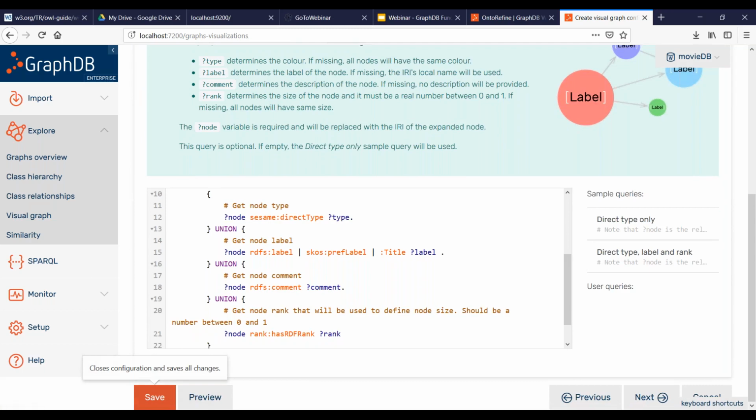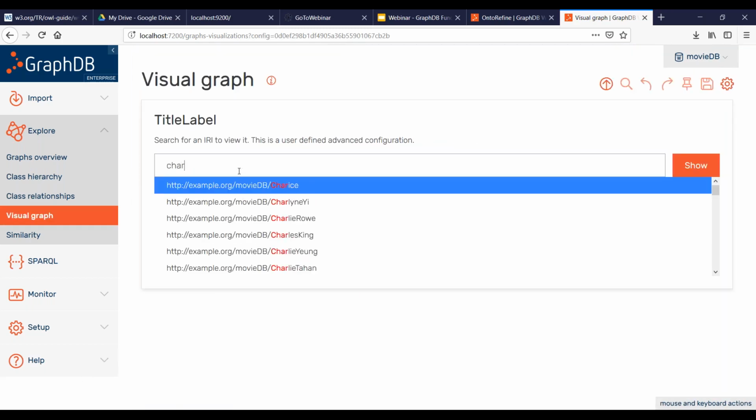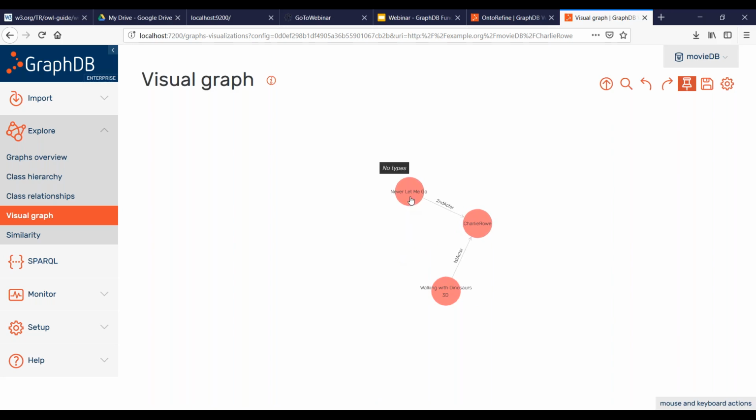In theory, if we save this, it should now work. In practice, maybe it won't. As I mentioned, live demos. Hey, surprisingly, it works. So Charlie Rowe is the first actor in Walking with Dinosaurs 3D, which sounds like a wonderful ripoff of Jurassic Park.